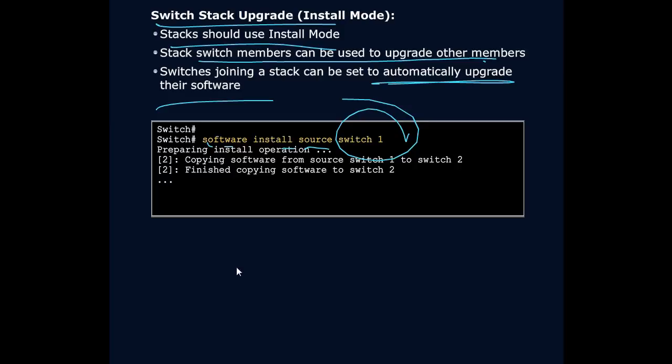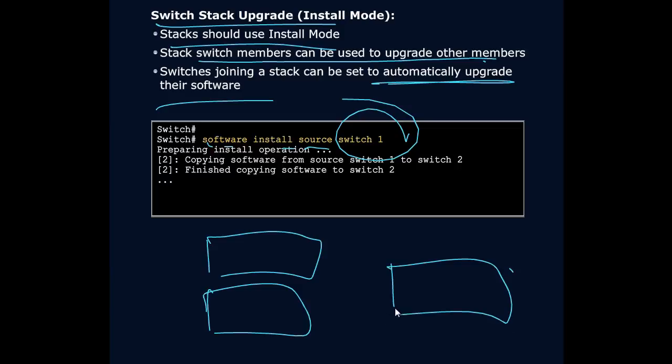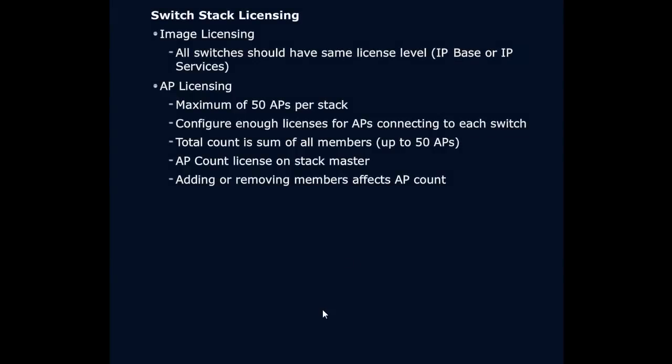Switches joining a stack can be set to automatically upgrade their software. So if I have 2 switches in my environment and I'm adding in a third, the IOS XE for this particular switch is going to upgrade as soon as we add it into the stack, as long as they are set to automatically upgrade their software. Really cool automated feature in our environment.